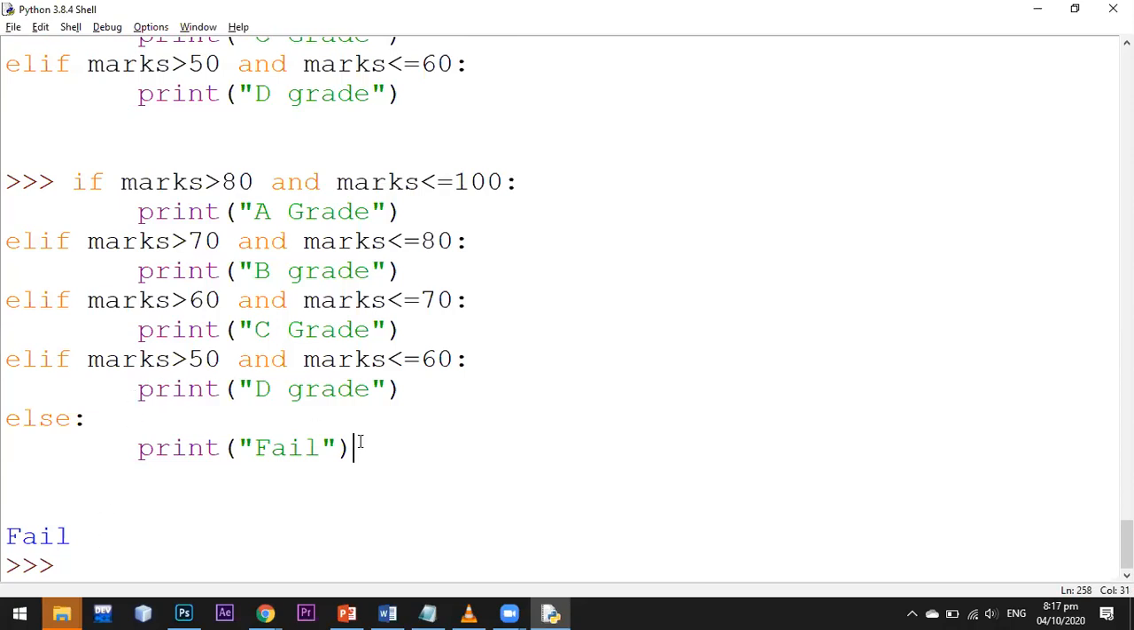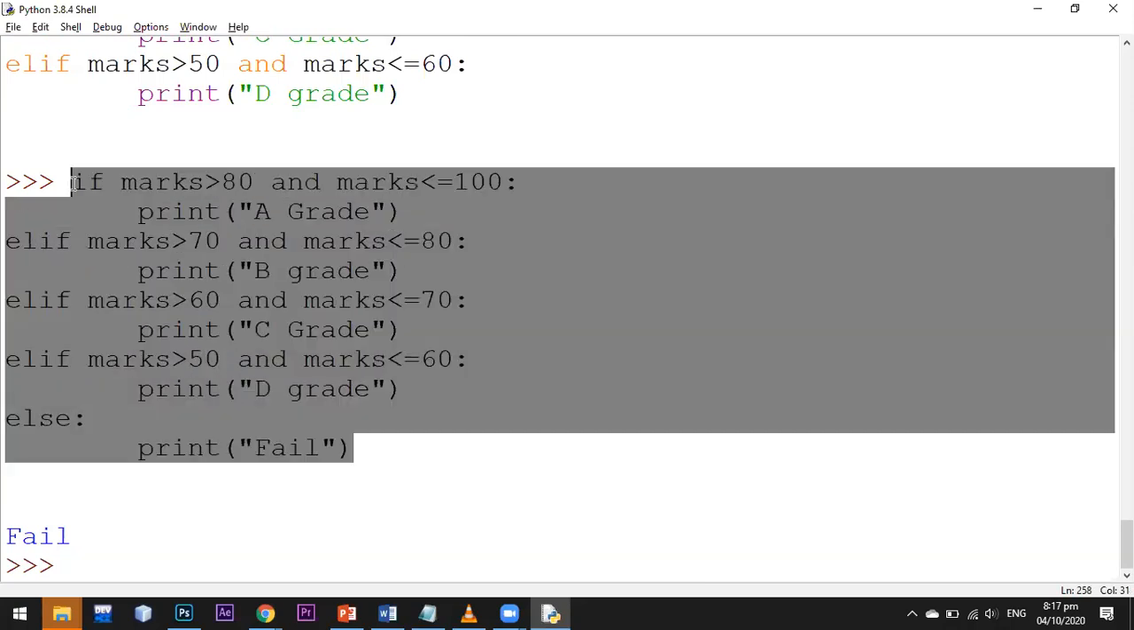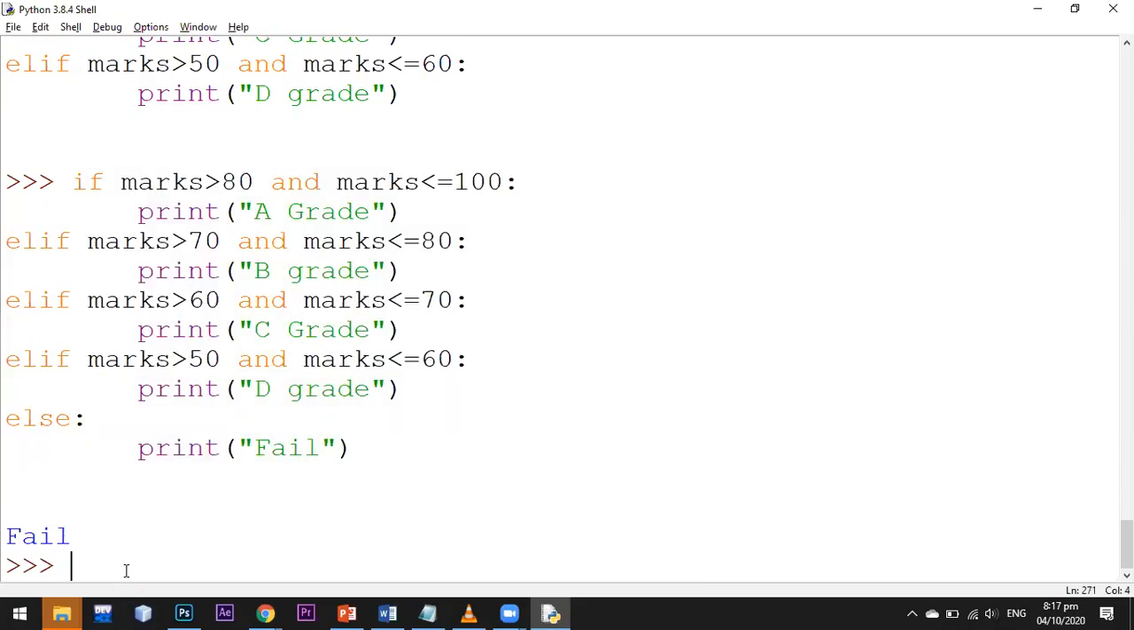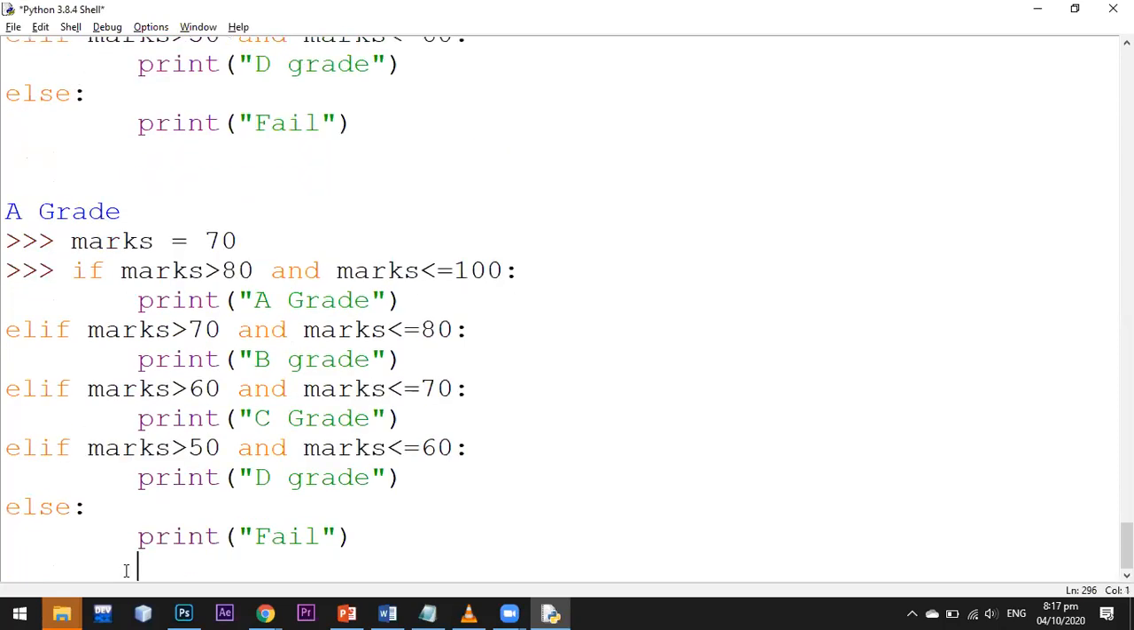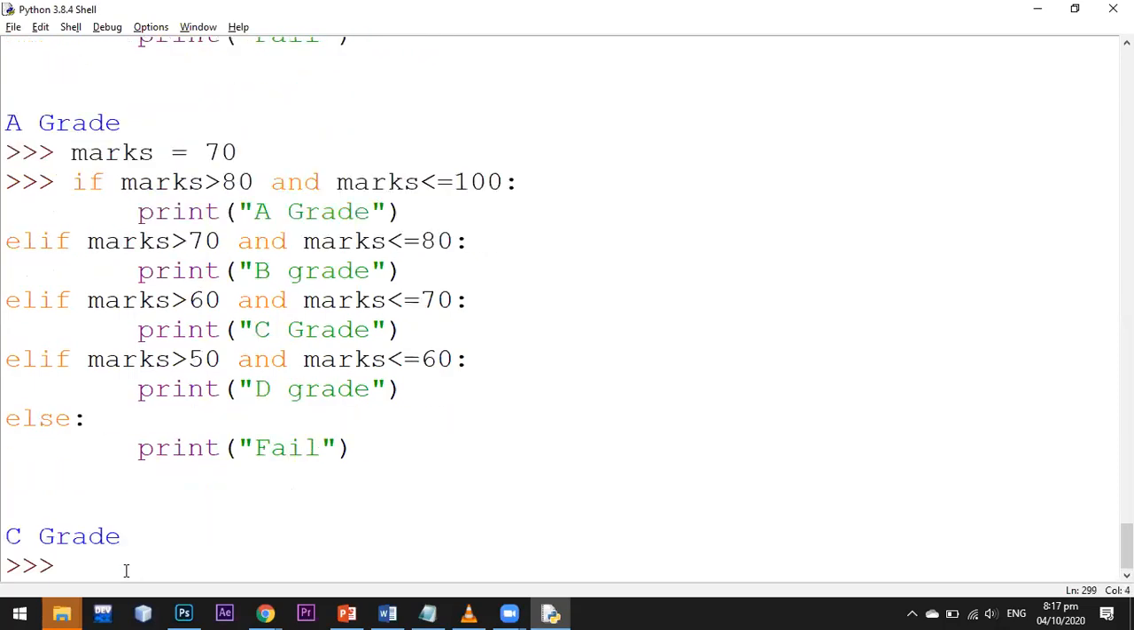So let's copy that and change it for different marks. Copy that and type here marks is equal to 88, it is returning me A grade. Marks is equal to 70, again print that. I've copied that statement and I'm printing again and again, it is saying me a C grade.